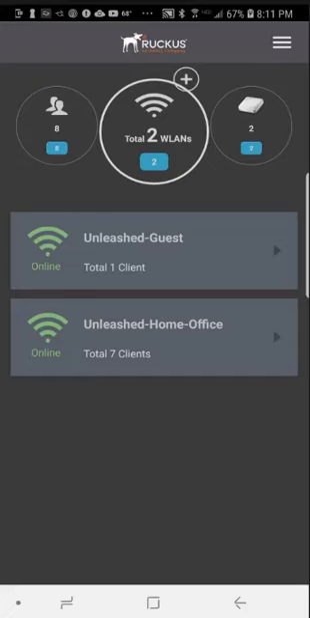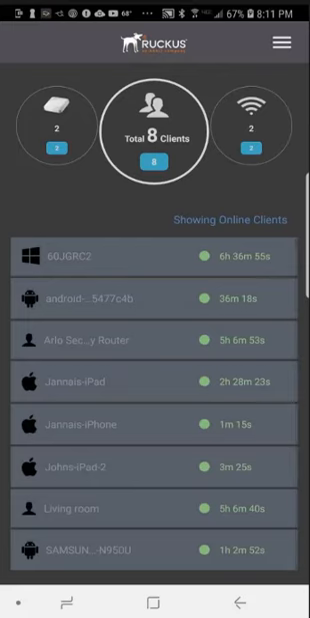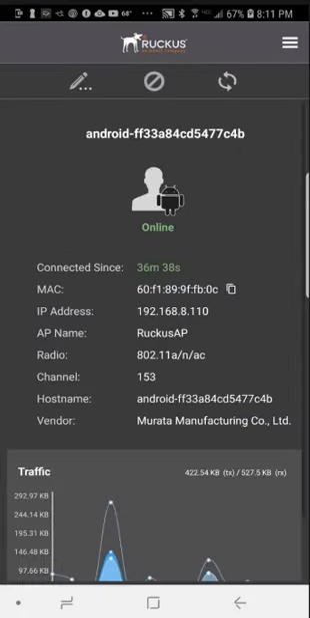So I need to go to the Client menu, and I need to select a client, and I'll select this Android. And you'll notice here that it gives me details on the client, and next to the MAC address there's a little square, and if I tap on that, it'll say that the MAC address is copied.